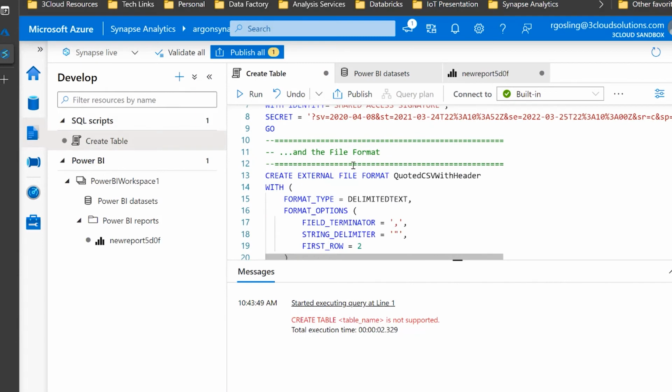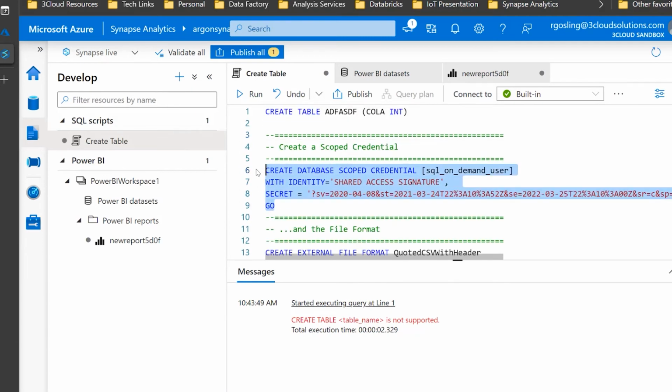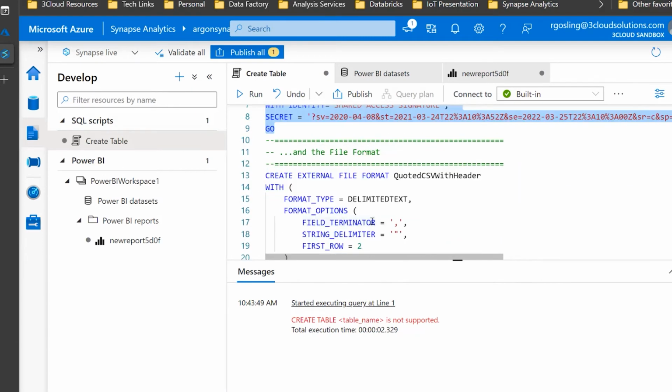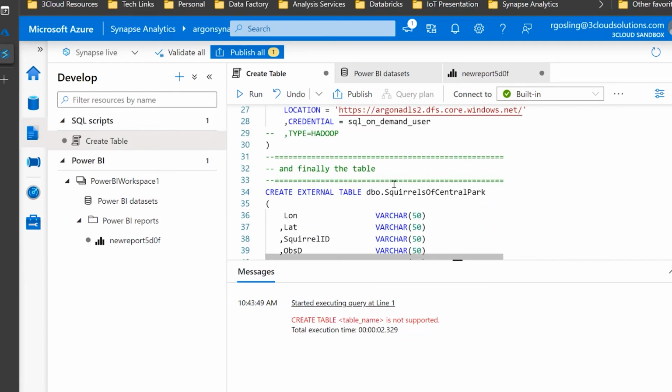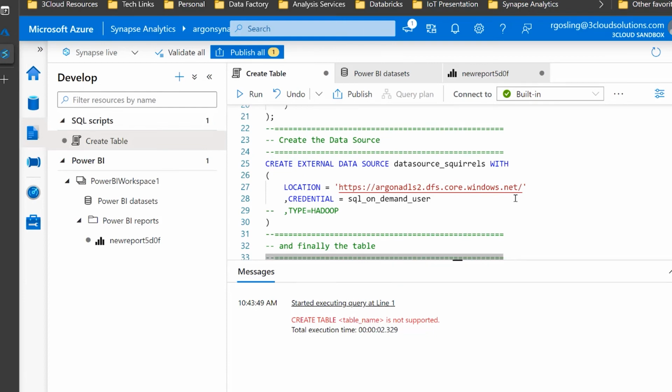Now, if I look here, these have already been created, right? I did a database scoped credential. I did a file format, basically telling you what kind of file it is, how it's laid out. First row has column headers in it. This is your typical CSV, right? So you've got commas as a field separator and double quotes as a string delimiter. And then you've got a data source here. The data source is, where is it in the storage? So we're describing Azure Data Lake storage.